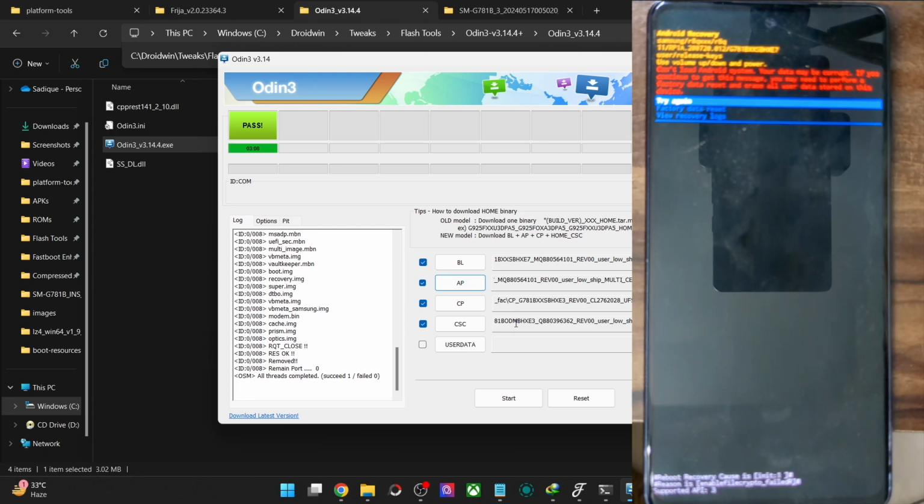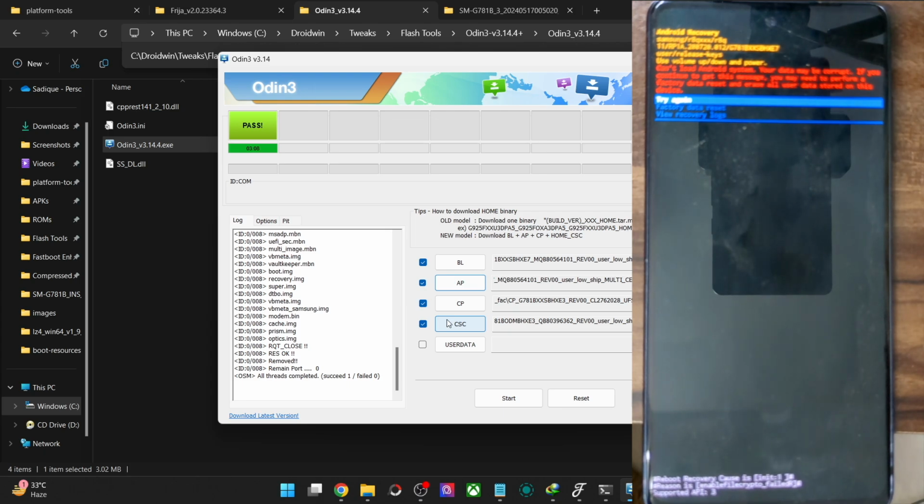Or I could do one more thing. I could simply reboot my phone to the download mode and flash the entire firmware, but this time around I may flash the CSC file, but that will take quite a lot of time. So instead we are now inside the stock recovery, and from here let's do a format data, and after a format data our phone should then boot to the OS.